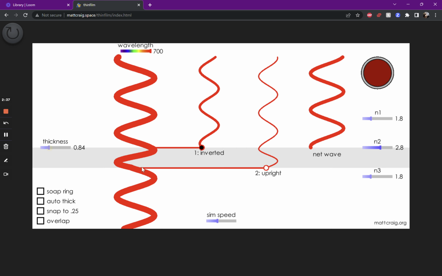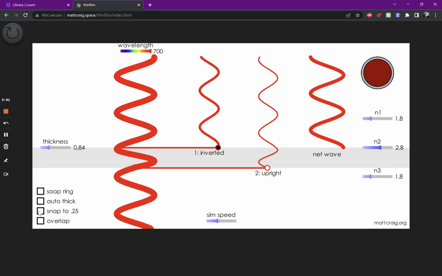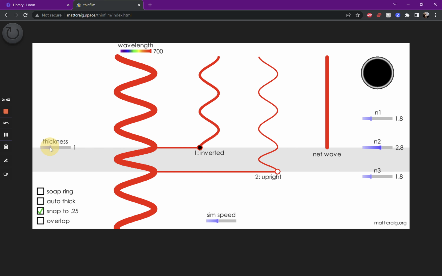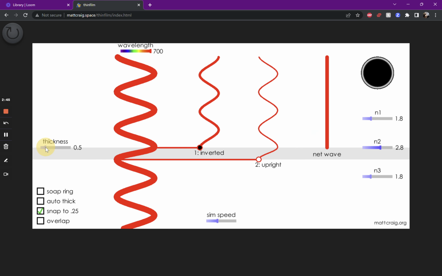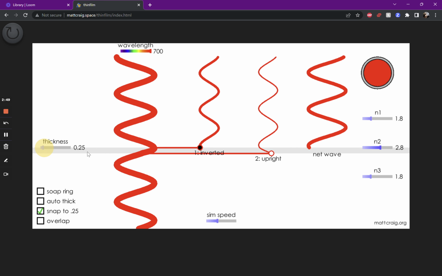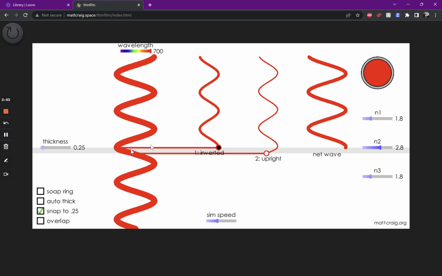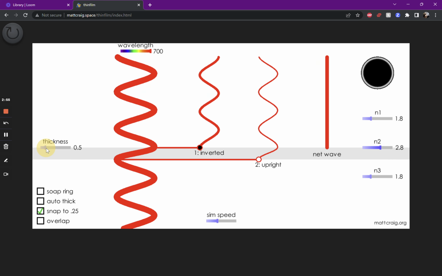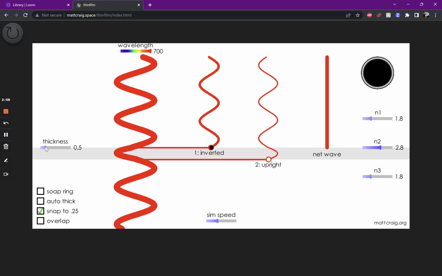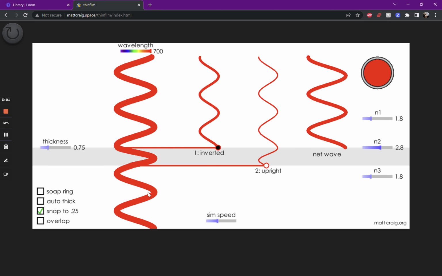But if you want to stick to those half wave intervals that the worksheets usually do, you can click on snap to 0.25. Then you can show that if the thickness is a quarter of a wavelength, they're going to be in phase for the reflected light, and if it's a half a wavelength, they'll be out of phase. So you can just stick to those snaps as you go.